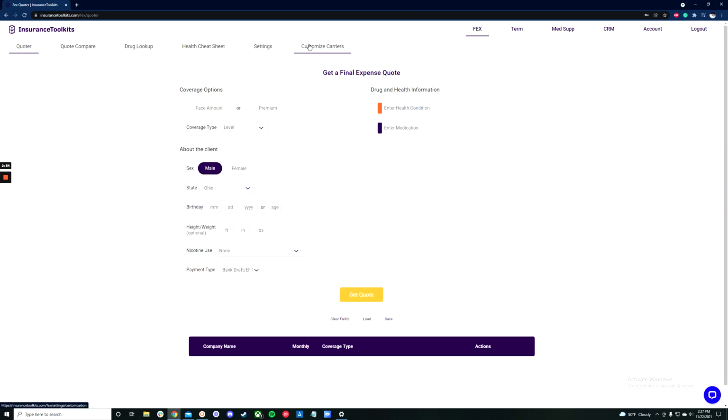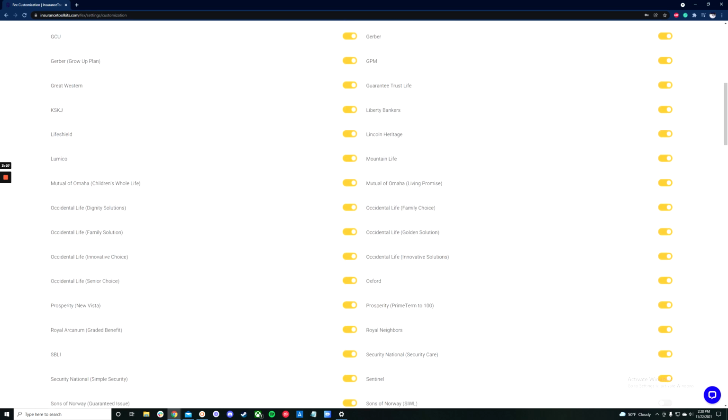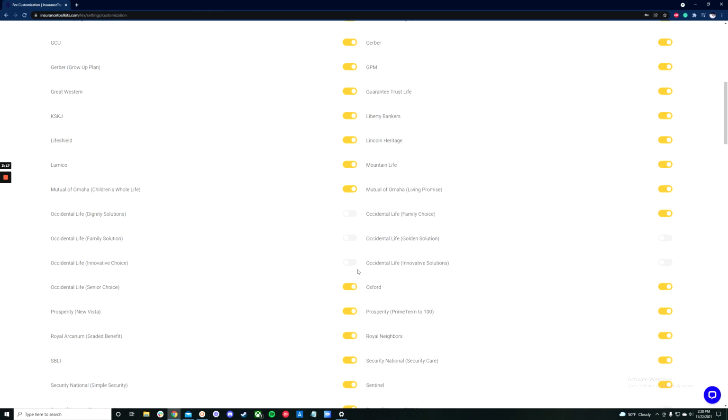The first thing you want to do when you get into the software is set the carriers that do and don't show. For the purposes of the demo, I'll turn off American Amicable, which has a number of different rate packages, so this is a good example of how easy it is to turn off carriers. I'm only going to leave Senior Choice and Family Choice turned on, so we're going to turn off everything else. Whenever you want to turn off a carrier, there's no save button, you just turn it off.